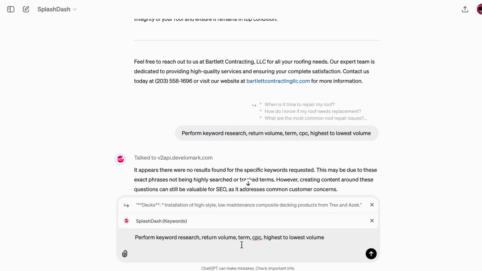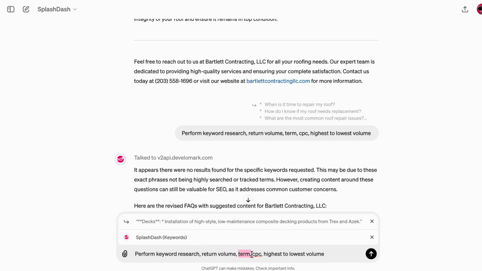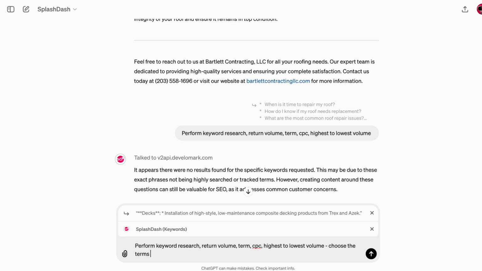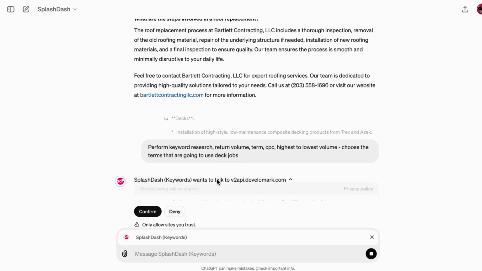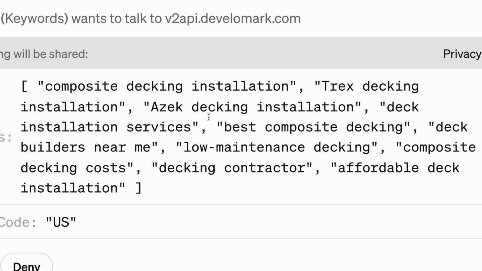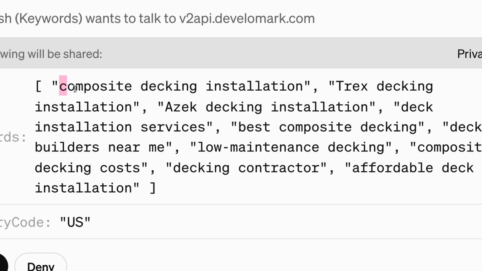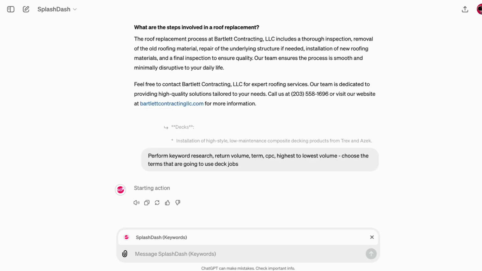And then I'm going to do: perform keyword research, return volume, term, CPC, highest, lowest volume, choose the terms that are going to get us deck jobs, right? Many times this might work, this might not work, only because I like to give it a little more context than that. But you can see that it was smart enough to understand what this company does, because it is Trex and it is AZEK. These are the different brands that it does. It's really cool how it's already determining what these terms are. So let's go ahead and confirm that.